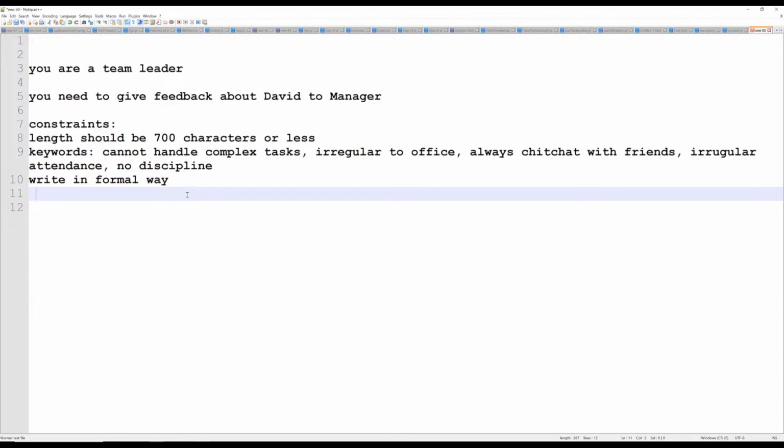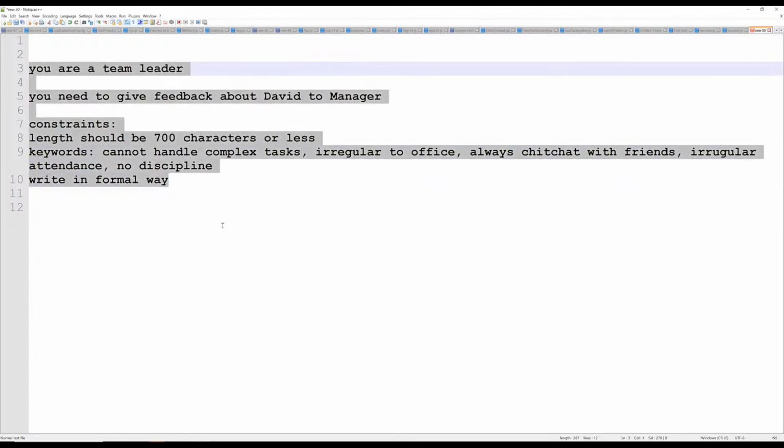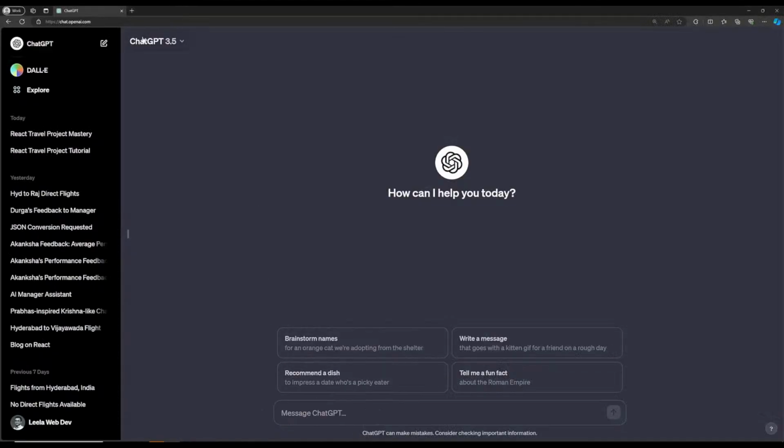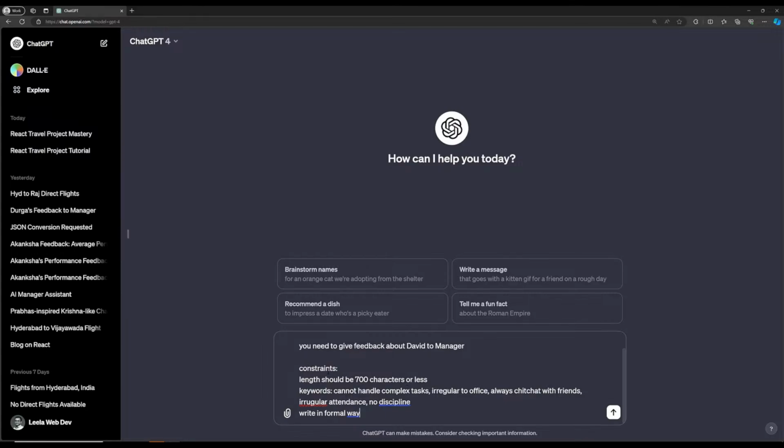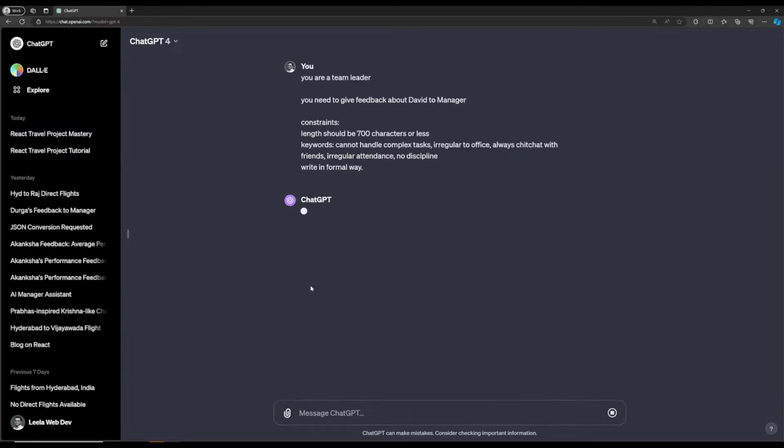So let's copy this entire thing and paste it in ChatGPT. How can we get it? If you go into our ChatGPT here, we are in ChatGPT 4, and I am pasting all of this. So you are a team leader, you need to give feedback about David to the manager, and the constraints are like this, in a formal way. Now let's send it. See how ChatGPT takes all these constraints and gives you the feedback. It is trying to read and analyze all the prompt which I have given, and it is taking some time.